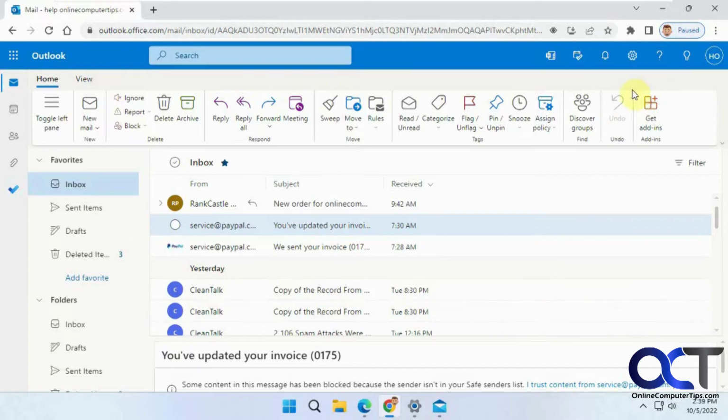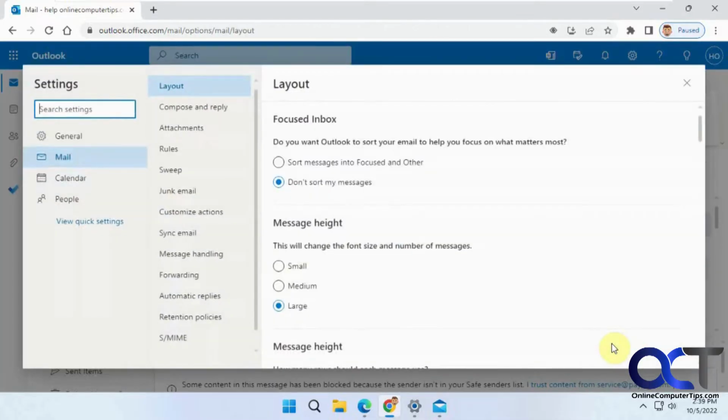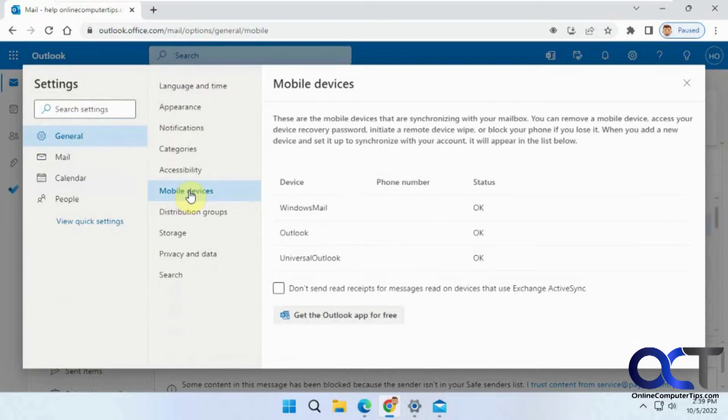So let's click on the settings icon, view all Outlook settings, then you go to general, then you have mobile devices. Just because it says mobile devices doesn't mean it's necessarily a mobile device. These are the mobile devices that are synchronizing with your mailbox. If you hover over each one, you get an icon here, and you could edit it.